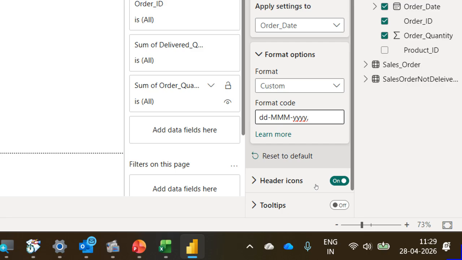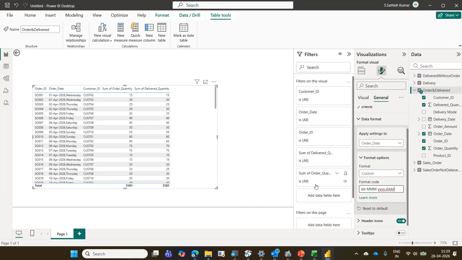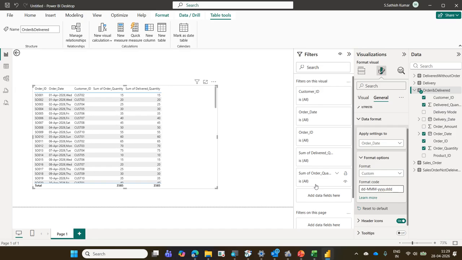So we got 1st April Wednesday, 2nd April Thursday, Friday, Saturday. If I want only the weekday, SUN, you can use 3Ds. Wednesday, Thursday, Friday, Saturday, Sunday. We'll see the table in depth in our upcoming session also.